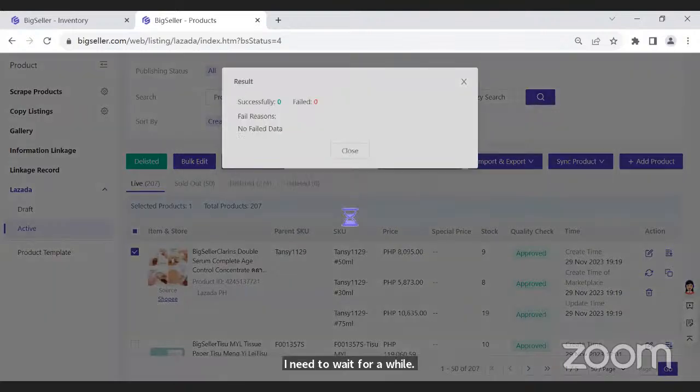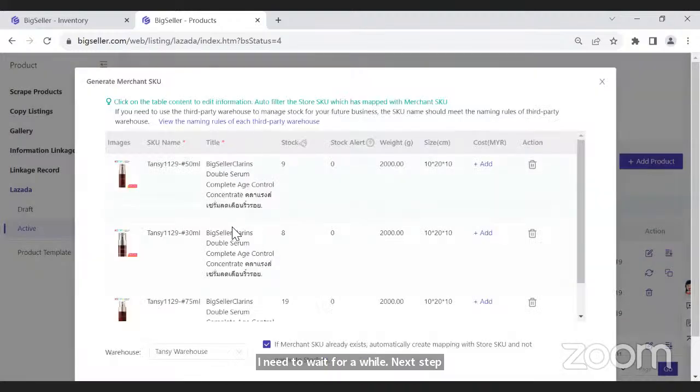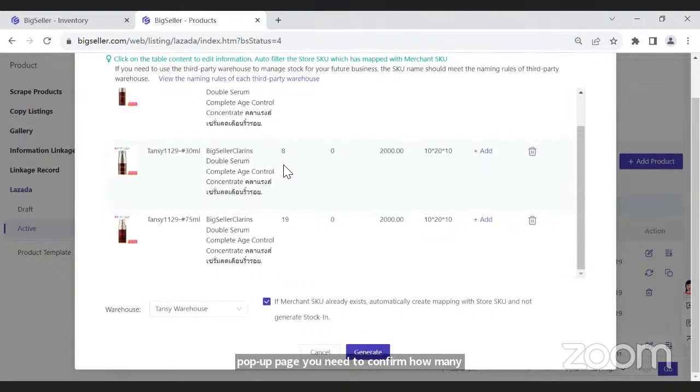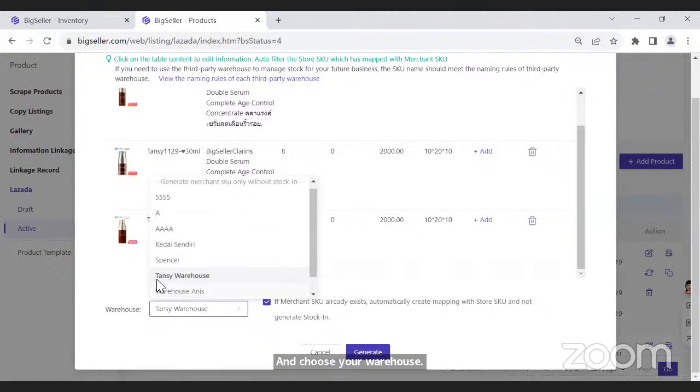I need to wait for a while. Next step. In here, you will get this pop-up page. In this pop-up page, you need to confirm how many SKUs you are generating and how much stock, whether it's correct or not, and choose your warehouse here. If you only have one warehouse, here will show the default warehouse. Just choose that.